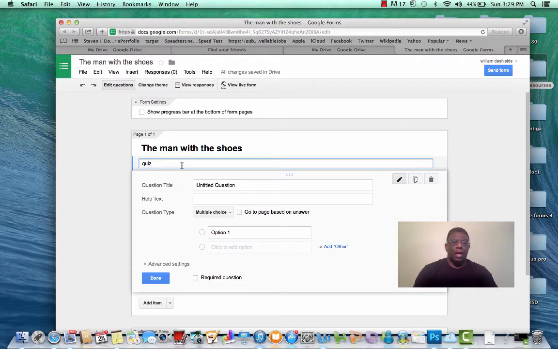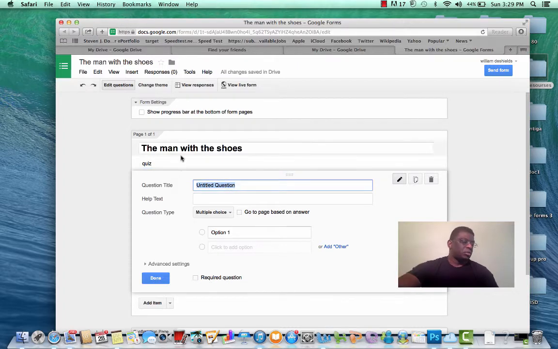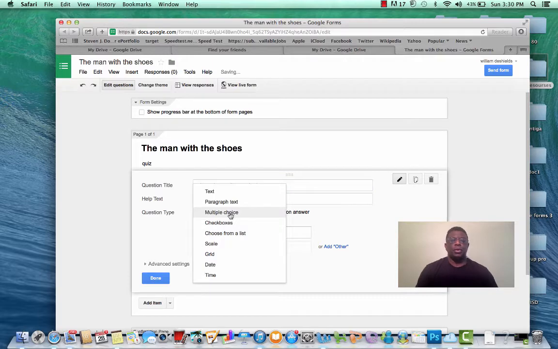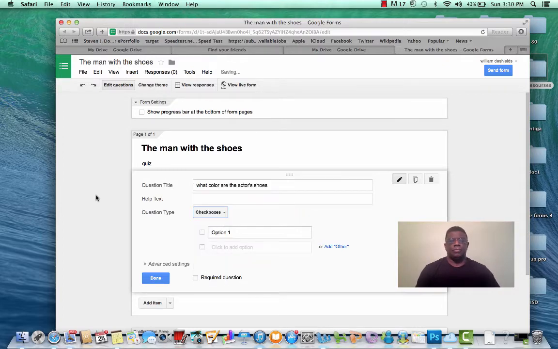Now that we have that done, let's begin to put in our questions. What color were the actor's shoes? That's the question we're going to put in here. At this point, there's a couple of different things we can do. We can decide what type of question we want this to be. If you notice when I click, we can have it be text, paragraph, multiple choice, or check boxes. For this quiz, let's do the check boxes.